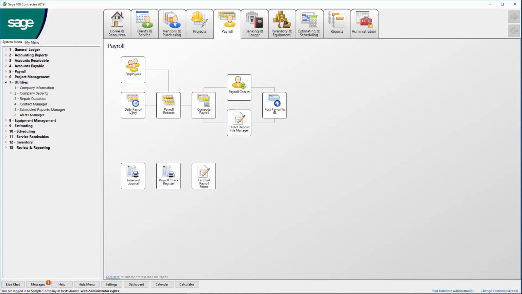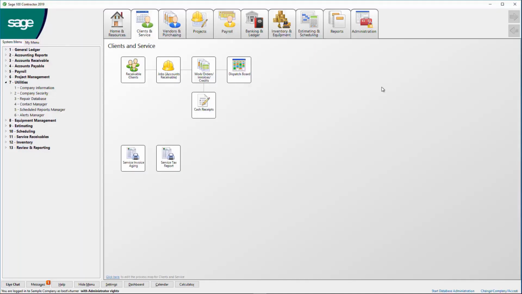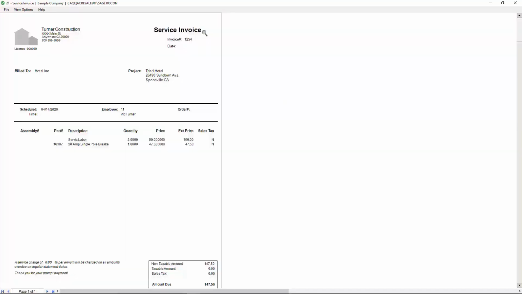Labor from the completed service work order gets automatically updated to the payroll entry grid in the back office, and a service invoice is generated for the completed work order from the service receivables module.